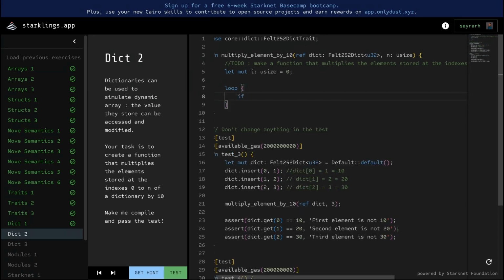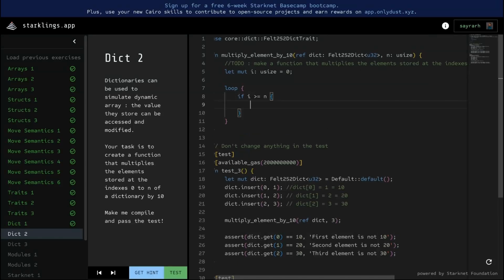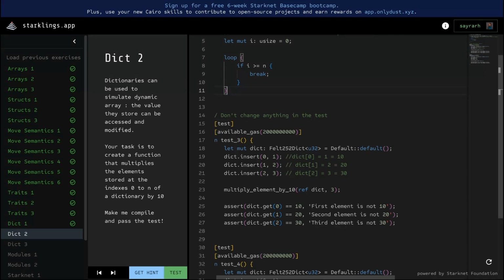So let's write our loop. If i, which is our counter, if i is greater than or equal to n, right? Break, we want it to stop. Once i is greater than or equal to n, we want it to just stop. Now the loop is going to continue until we've processed n elements. Now let's work on the dictionary operations.